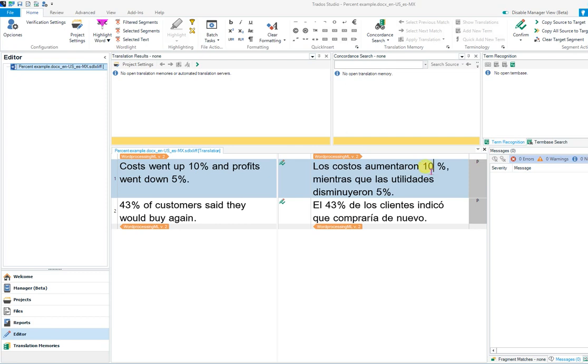In Spanish, the rule is that there should be a non-breaking space between the number and the percent sign. In long documents, it can be difficult to find and locate all of those instances where the non-breaking space is missing. So an easy way to do that is to use regular expressions.